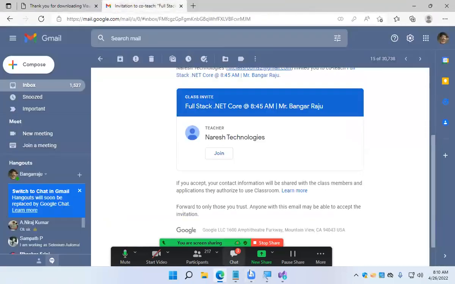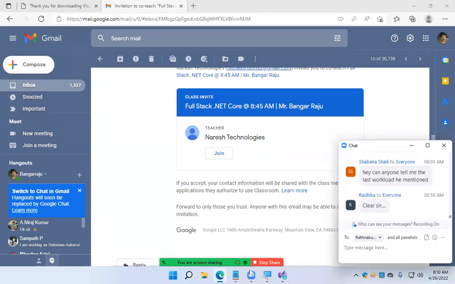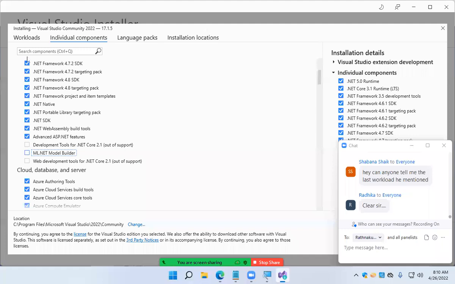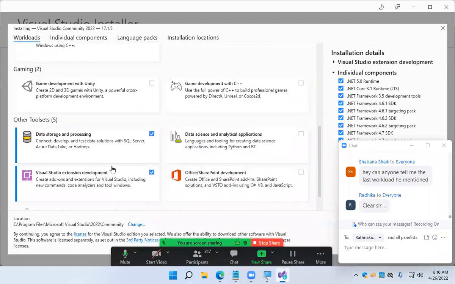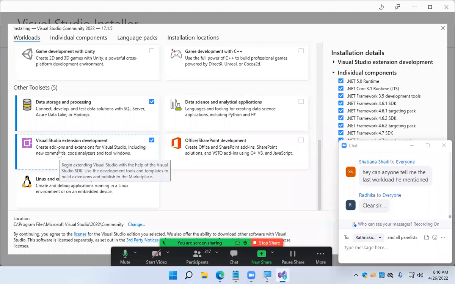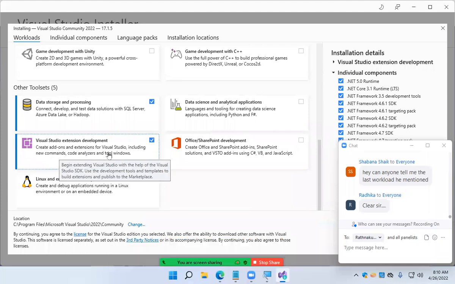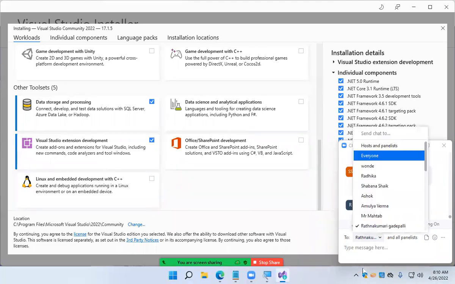The admin is Arvind, and I'll give you the contact number of the admin. It's in the notes here. The last workload, what is the last workload? It is in the notes. You can find all the things. It is Visual Studio Extension Development. For offline students, Arvind will be available on the ground floor. You can just contact him. For online students, this is the number of Arvind, your admin.